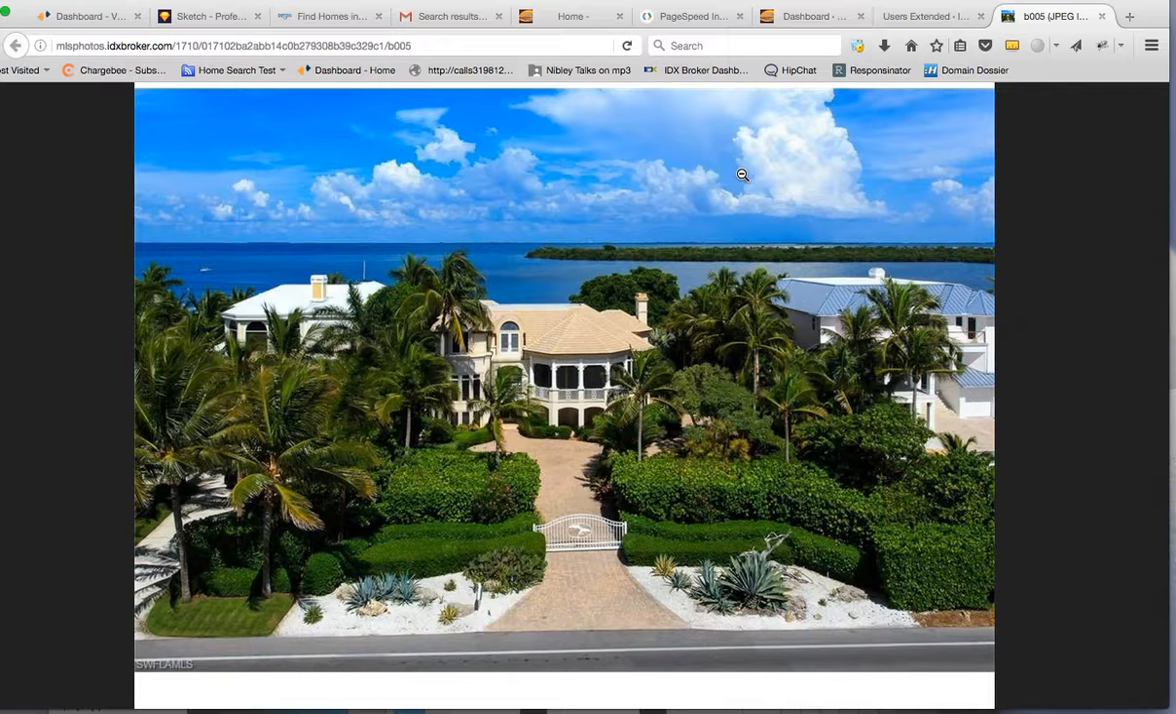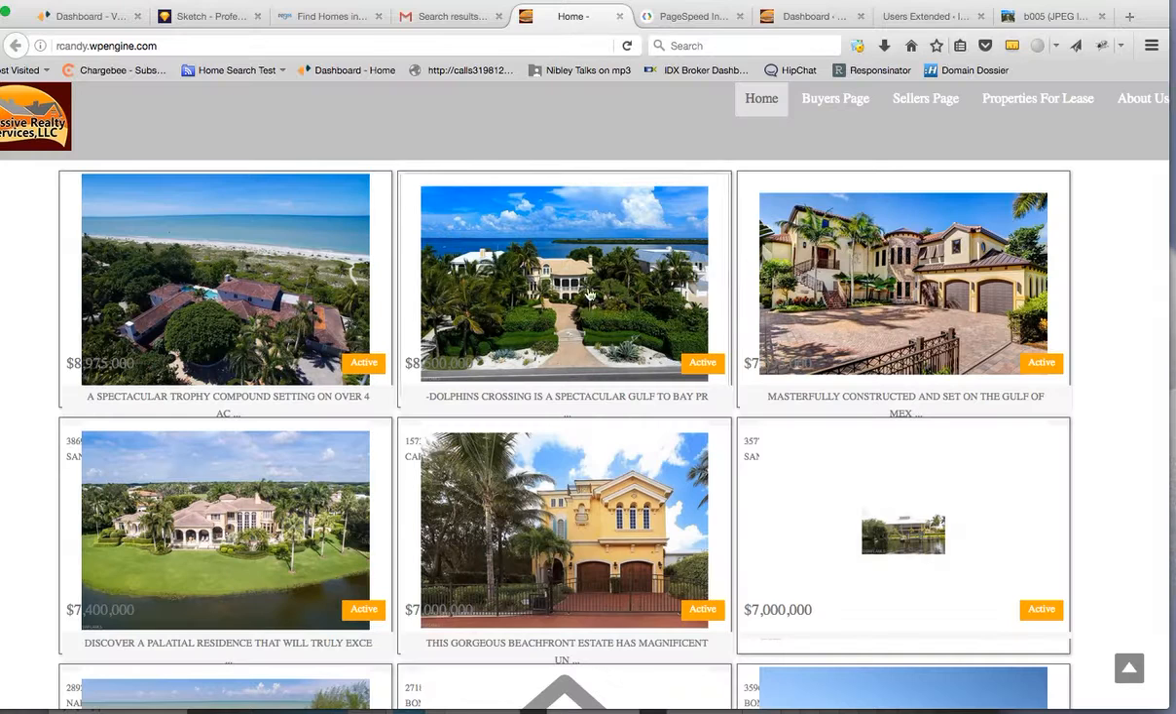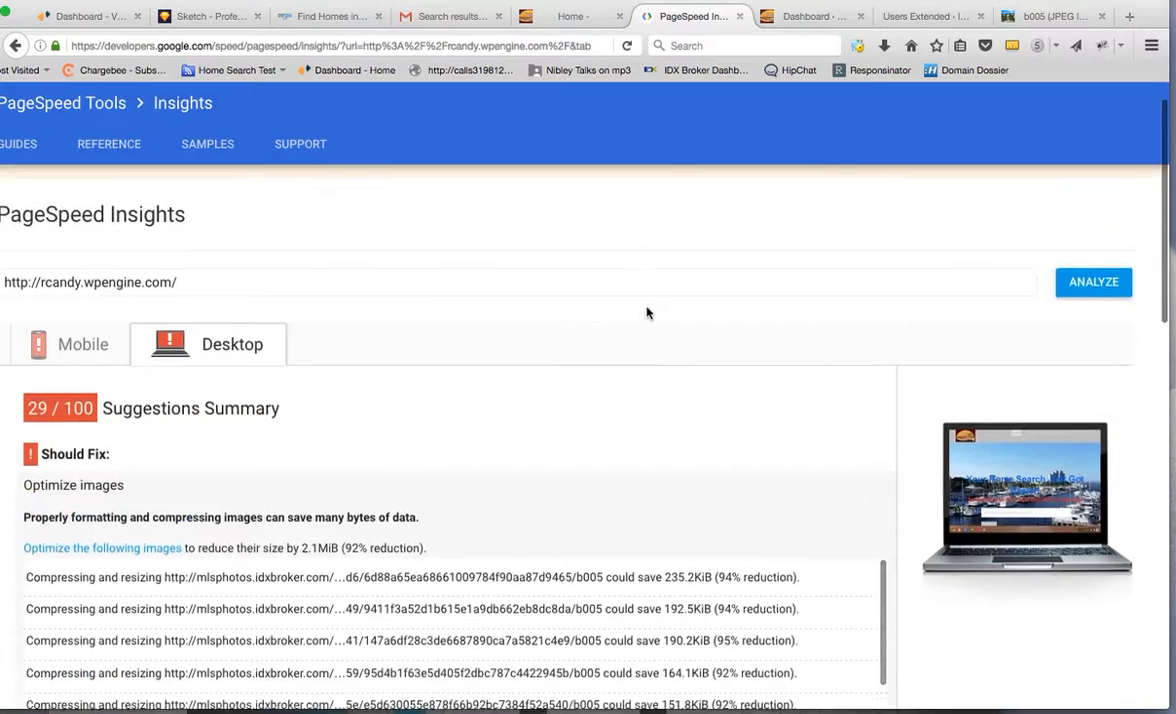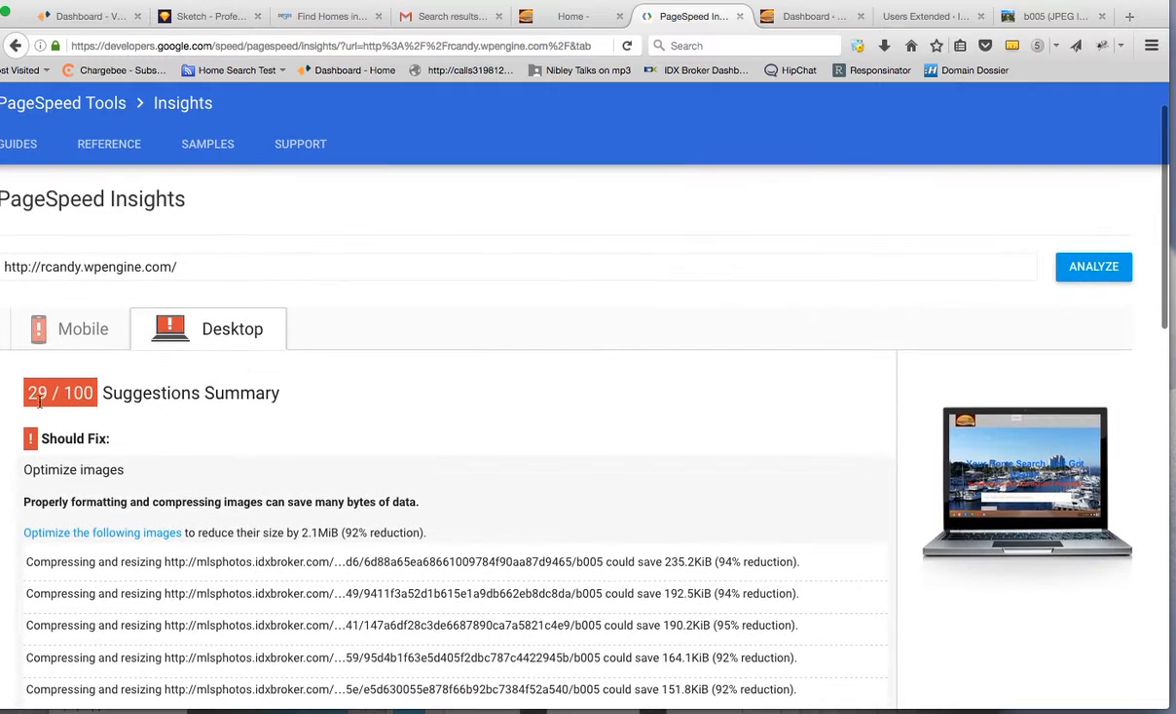If it was 1 or 2 pictures like that, it wouldn't be that big of a deal. But when you get it on a page, you can see it's just reduced here, but this is the size of the image that's being downloaded is this size. So when you run this on a page speed insights, you're getting scores like this. This is 29 out of 100.